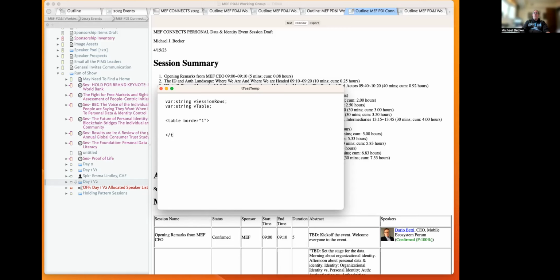And a table has to have a table close. And then if I'm going to have a 2-column table, I'm going to say table row, and we close the table row. And then I'm going to have a table data. We close the table data. And I'm going to have another table data. And we close that. And then we have another table row.